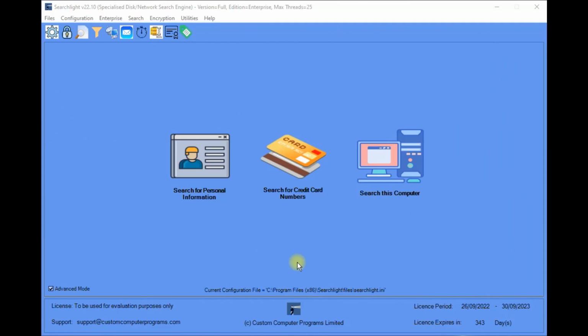Welcome to this tutorial that demonstrates Searchlight's local search functionality. In this tutorial, I am going to demonstrate how to configure Searchlight in order to search for files that may contain passwords. However, in reality, you could configure Searchlight to search for anything you want to.